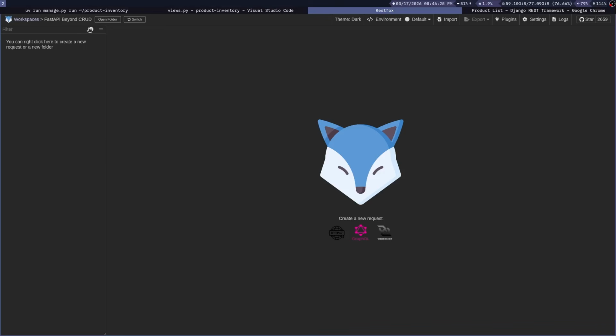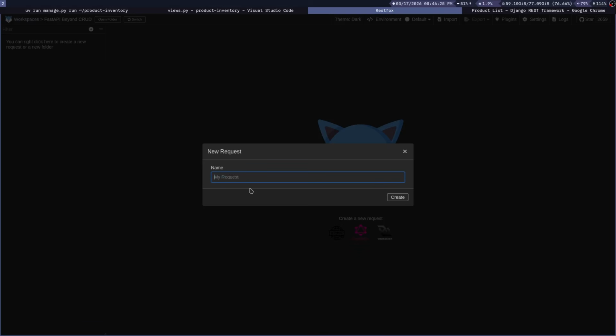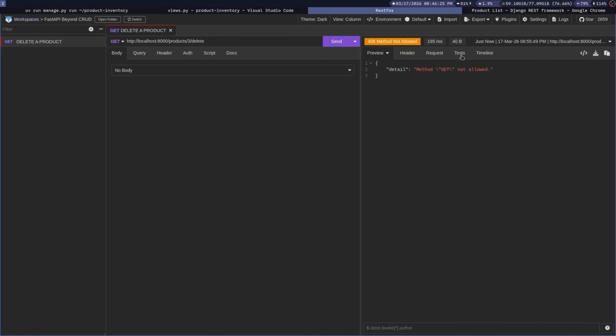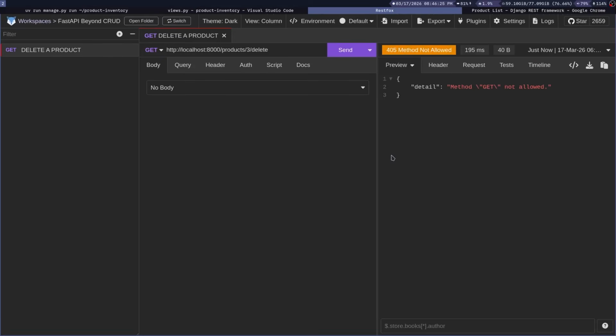So to start, I'm going to create a new HTTP request, and I'm going to call this delete product. Once that is done, I'll come right here and provide the URL, which is going to be our localhost:8000/products/3, which is the ID of the product we want to delete, and then /delete. When you send this, it's going to say method not allowed. That's because this is supposed to be a delete request.